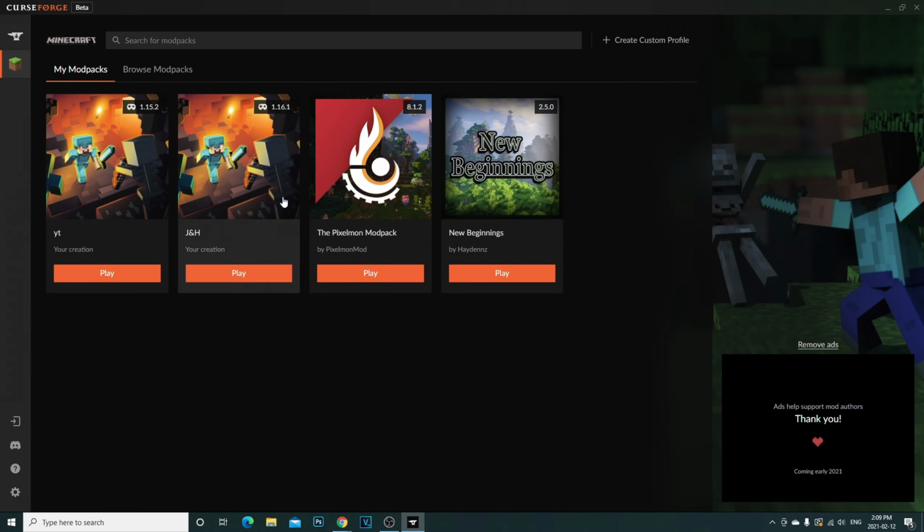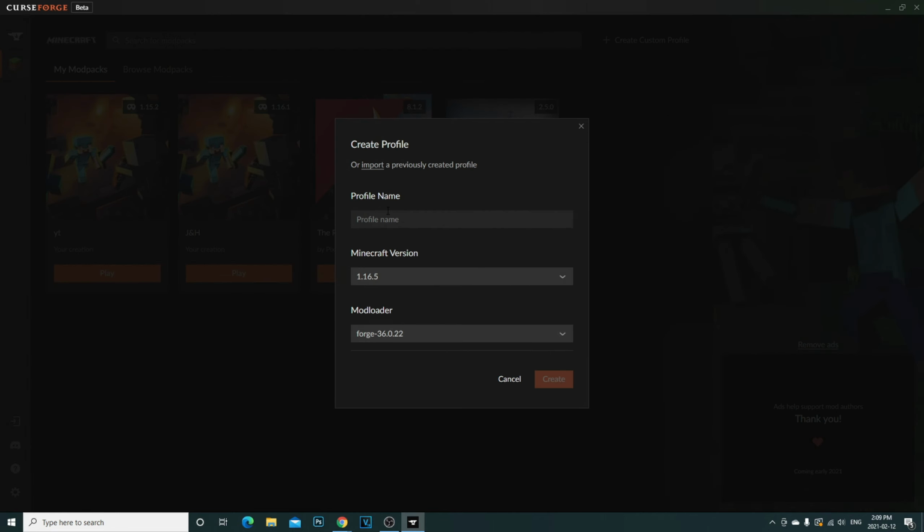Or you could come over to this option, right? And you can click up here, create custom profile. Once you're up here, you can name your profile. So I'll just name it test, for example, if I can spell. Okay. Now, down here, you're going to pick the Minecraft version you want, which is really simple. It goes all the way back to 1.0 Minecraft. So if you guys want to play on 1.16.5, go ahead. The lower the version, the more mods there most likely will be.